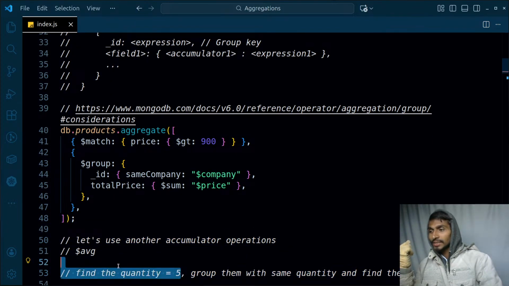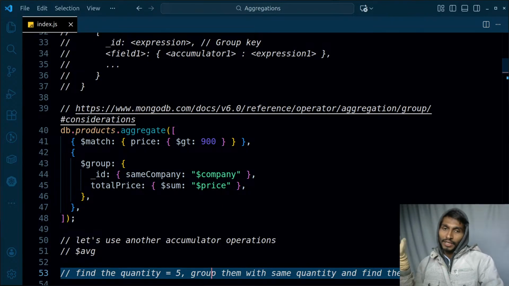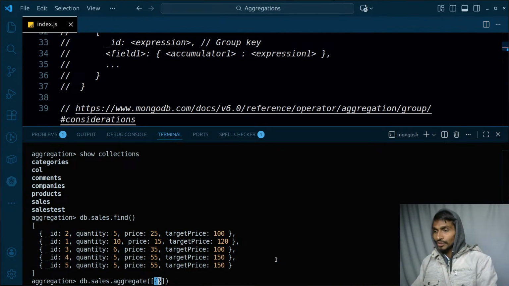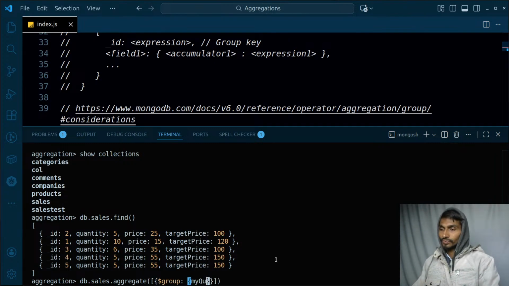The thing is that it is asking me to find, but what is the use of finding? It should be saying group the documents with the quantity and find the average. This should be the right question actually, but never mind. Let's do that. So $match, not even match. I will simply be grouping them. I don't know whether I'm doing the right thing or not, but I'm going to group them directly. Okay, I want to group them. How? My quantity, or just name it quantity. How do I want to group it? Quantity is going to be $quantity. So this is how I'm grouping them.